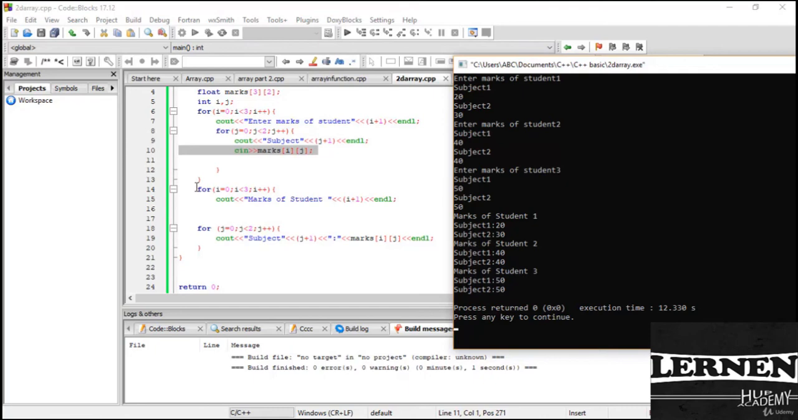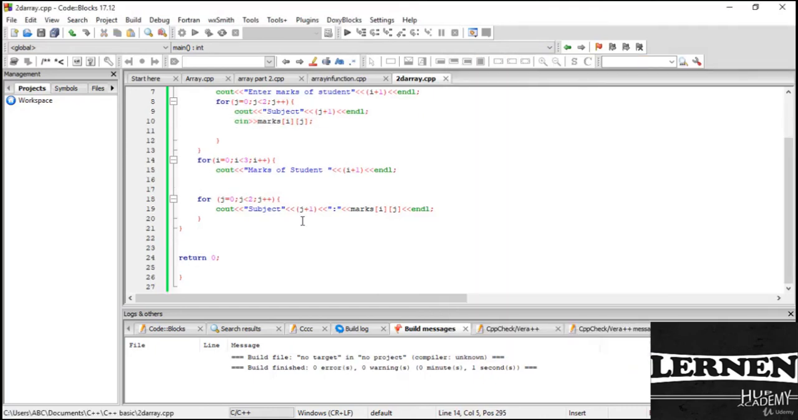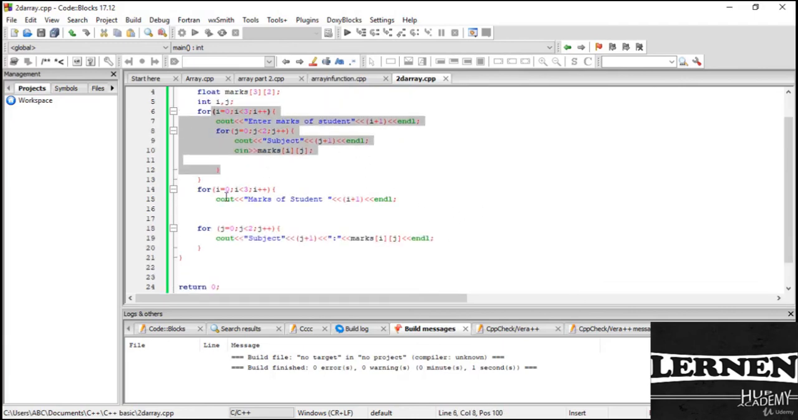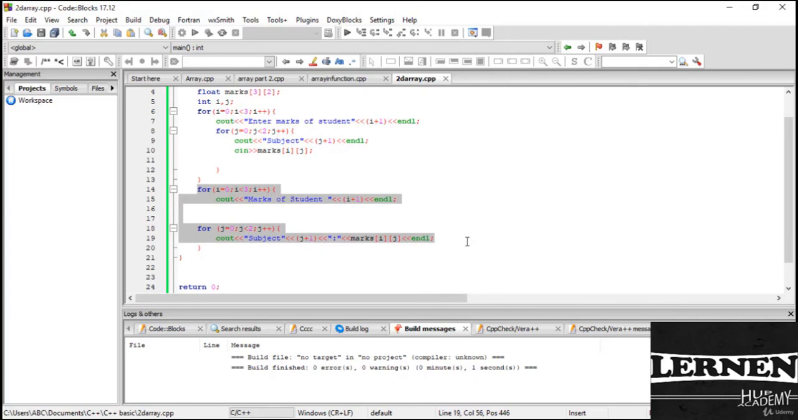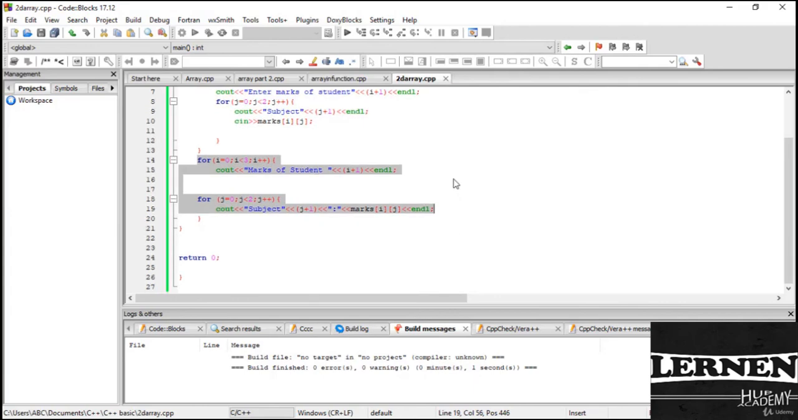As you can see here, first of all, this loop is simply for taking the user input and then iteration of i plus 1, so it's taking simply the value right here, and then these for loops are simply giving us the output right here, okay. So this is a simple example of the 2-dimensional array in C++.